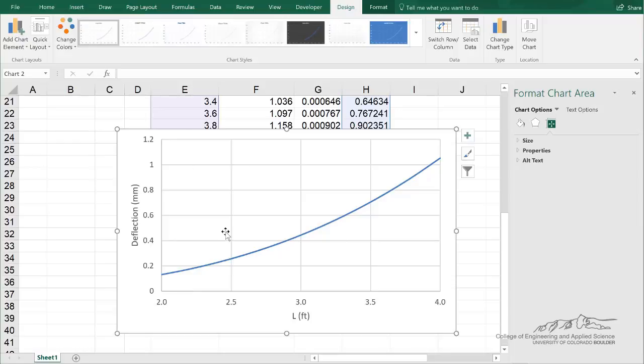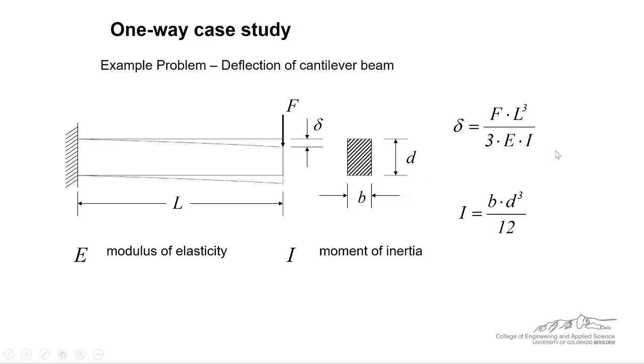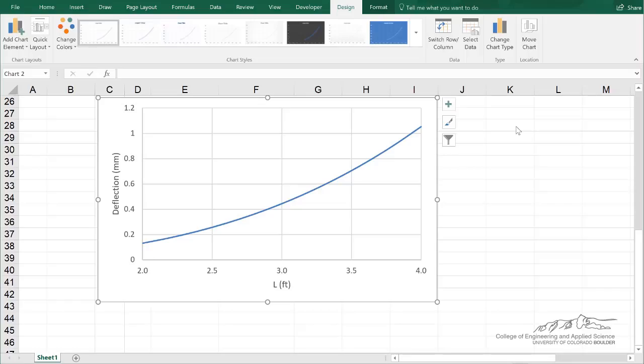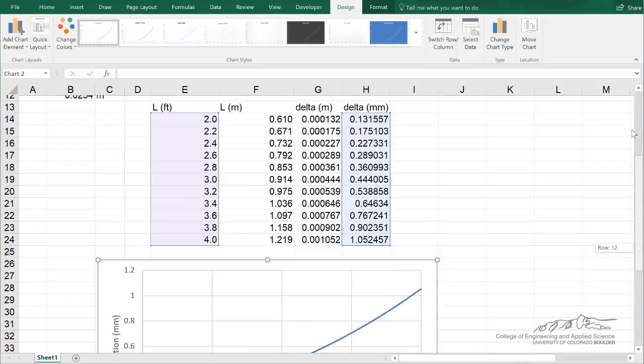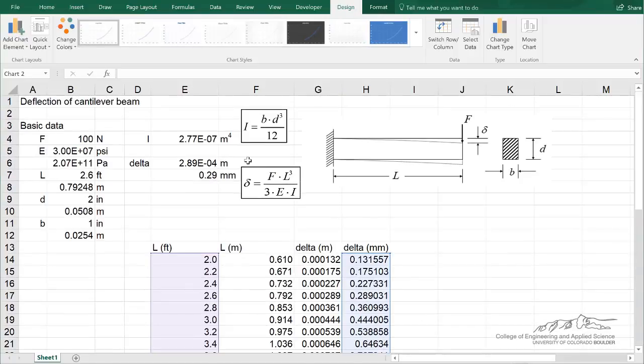So as you may have predicted, deflection is a cubic function in terms of L, and that's just because of this equation. Delta is a cubic function. It depends upon L cubed, and that's why we get the curved line in the plot. So again, this is one way that you can do a one-way case study. The preferred way, I'll show in a subsequent screencast, is using a one-way data table.